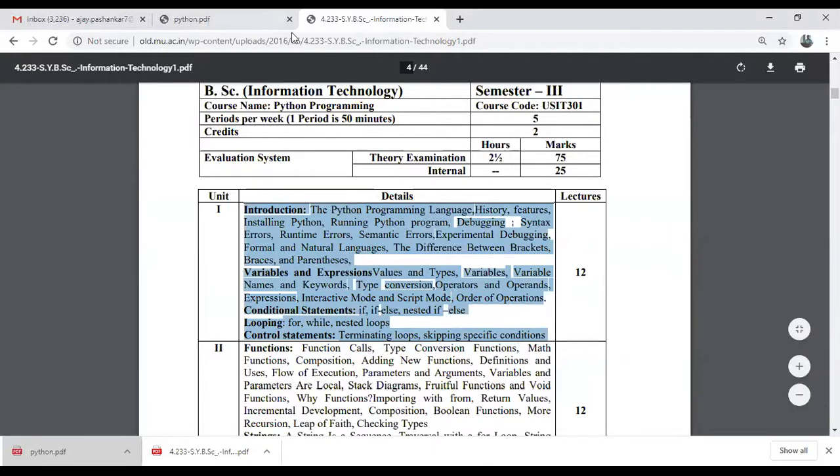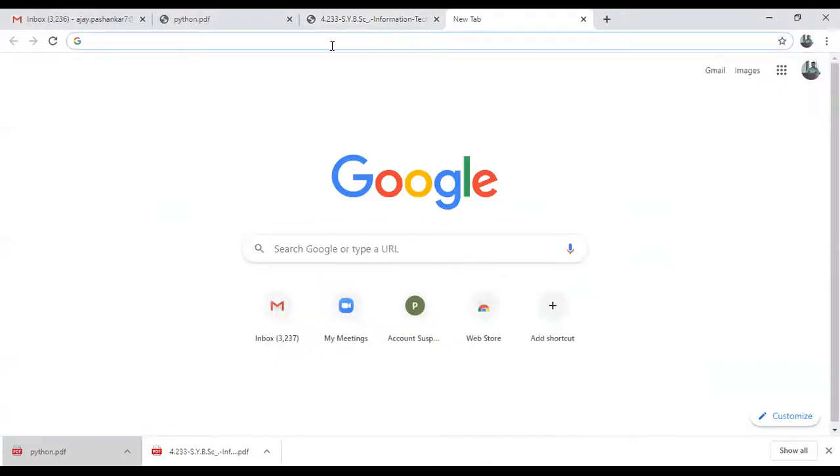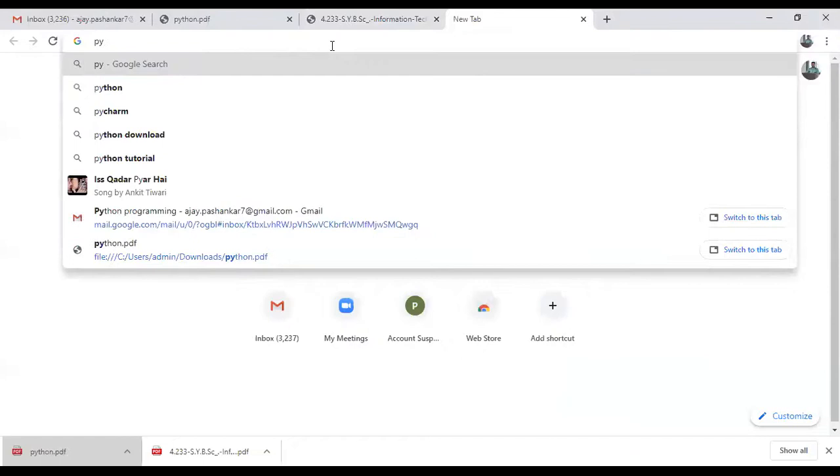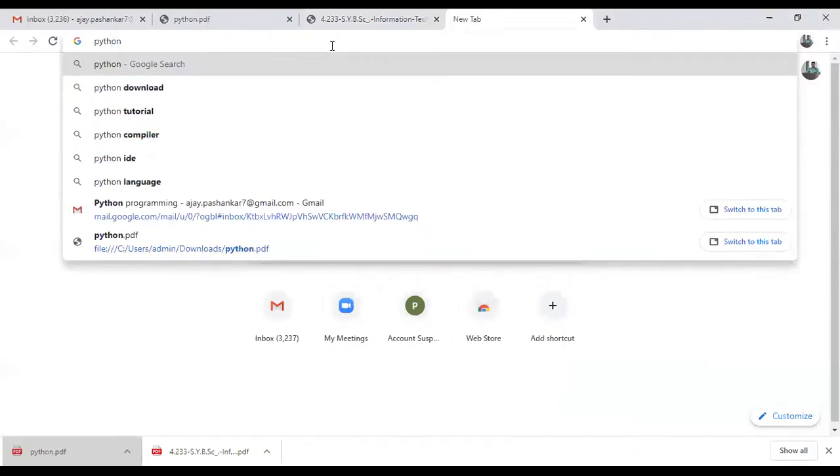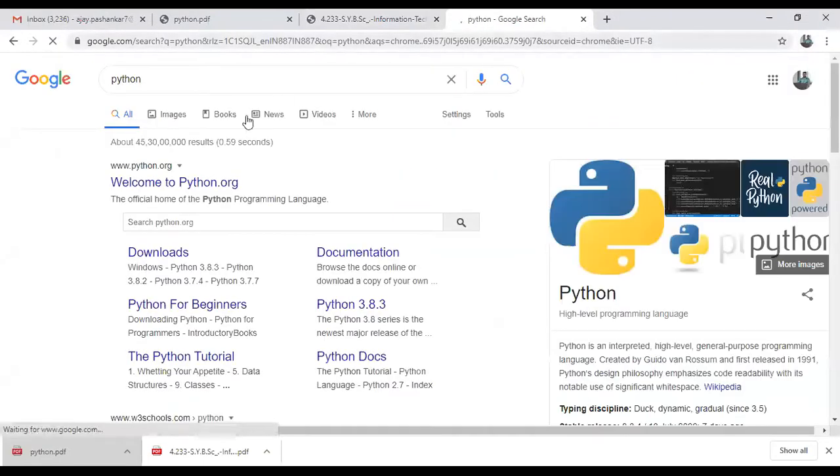Don't worry. For practical purposes, you will be using any version of Python that is prior to 3.6 or 3.7. So basically, if you search Python on Google, you will be directed to python.org.